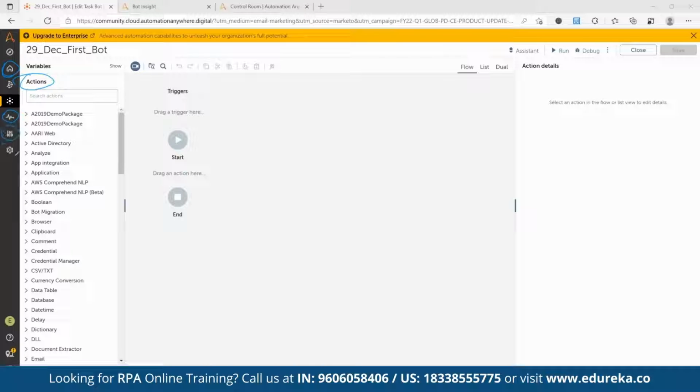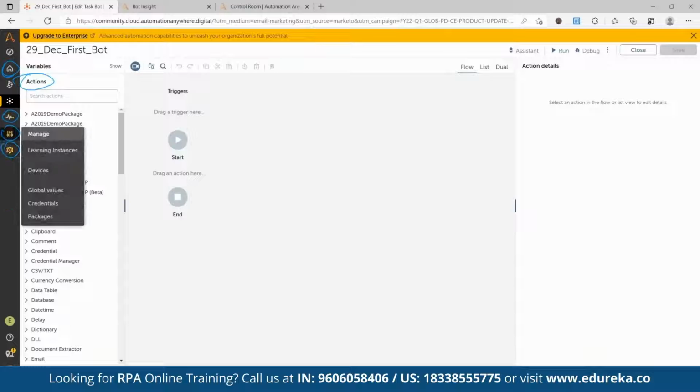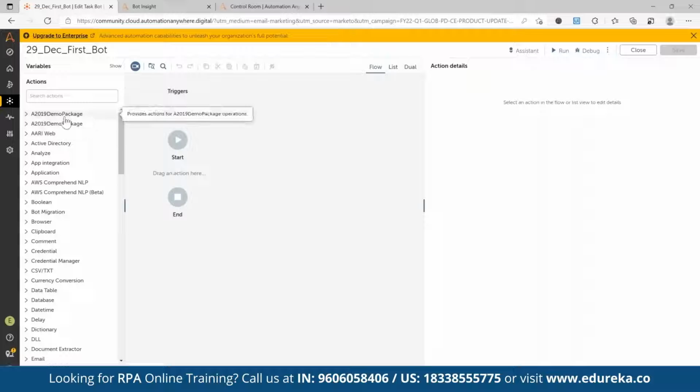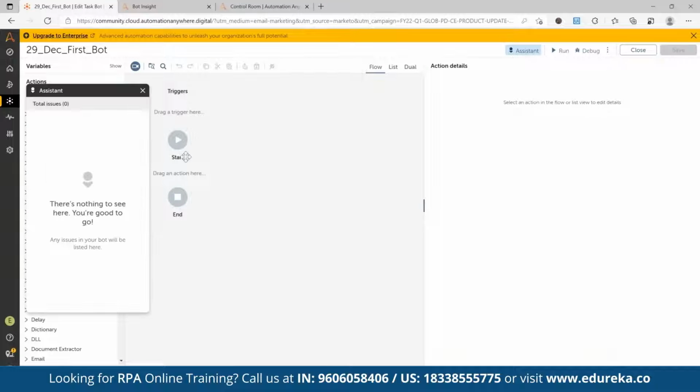See, these icons are all collapsed, but it will take me to the same control room. All right, so this is how the Automation Anywhere editor looks. I will also show you in a minute the action details. Action details means whatever action I am going to perform over here, I will have to provide some detail and configure that action. Those action details will be available over here. Then we have an assistant also. This assistant helps us see if there are any issues in the bots or not.